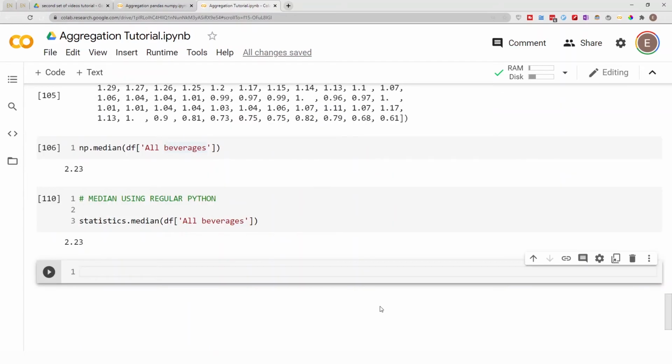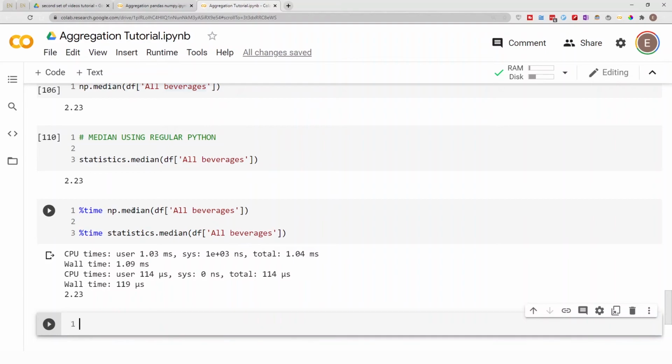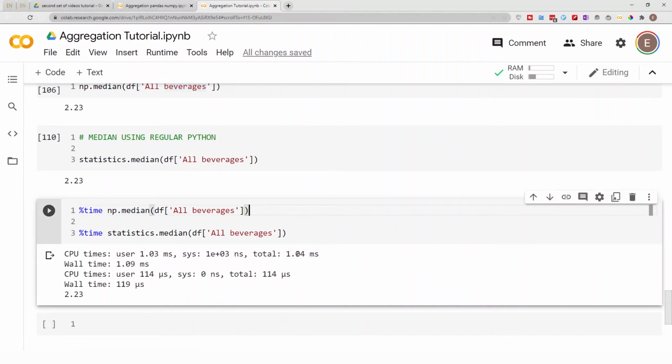Now, between using the statistics module median and NumPy, which one is actually faster? Well, let's go ahead and time it real quick. So I'm using NumPy median for the all beverages column, and it gives us 1.04 milliseconds, but using the statistics median for the beverages, it gives us 114 microseconds. So in this situation, it is way faster. What if we did it for the whole data frame? What if we just did df here? Same thing. Statistics is much faster.